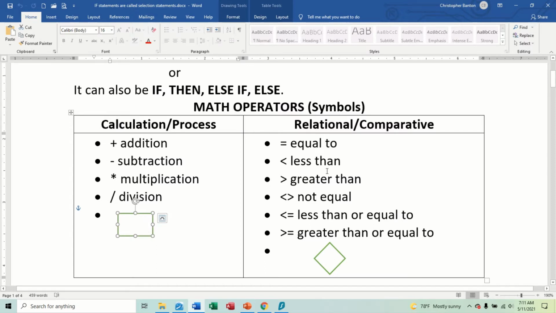However, when we're doing comparisons or relational operators, that is, equal to, less than, greater than, not equal to, less than or equal to, greater than or equal to, those will be represented by a rhombus because now you are not really doing a calculation, you're simply comparing.